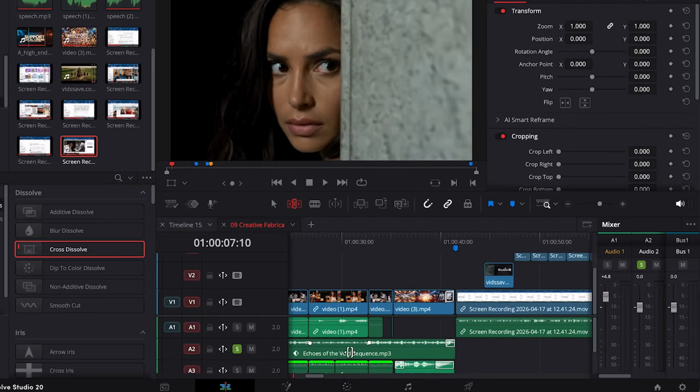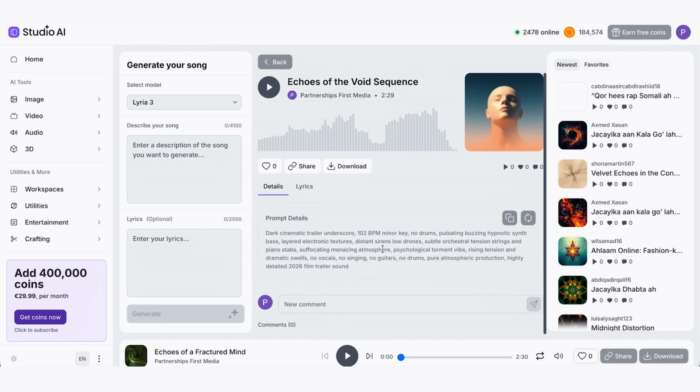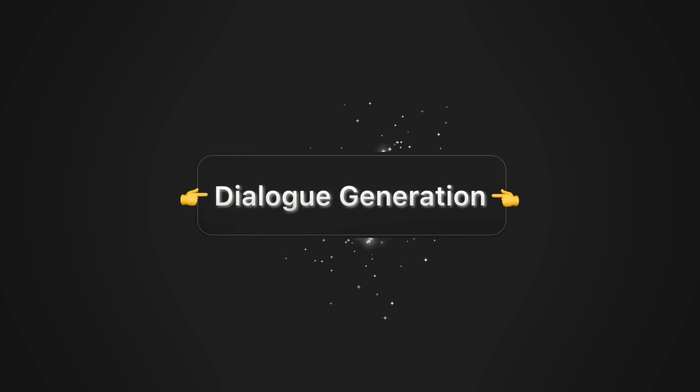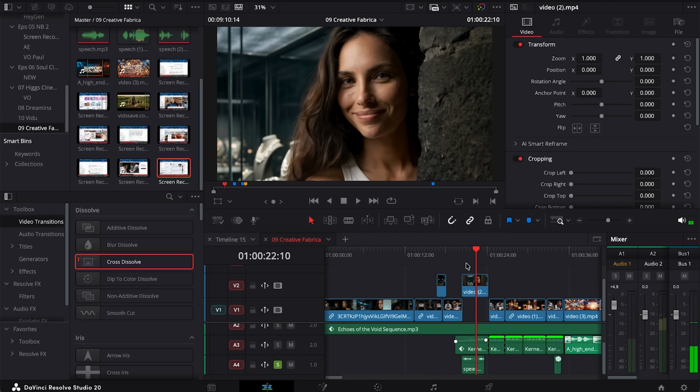You might have to edit the music track just a little bit for it to match your sequence, but generating music is super fast using Studio AI, and the quality is very high. Now let's add some dialogue. Even though Kling 3.0 and SeeDance 2.0 can generate dialogue, you might want to add some extra dialogue or voiceover in general. Like I needed in this sequence where our main character is eavesdropping to the scientist talking.